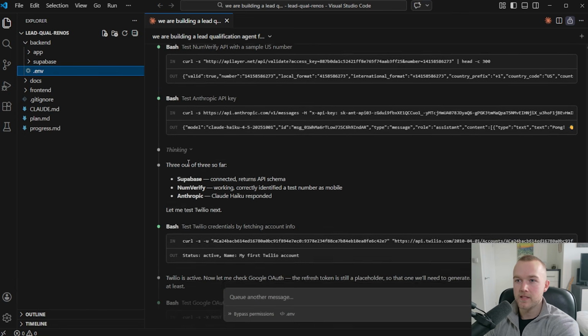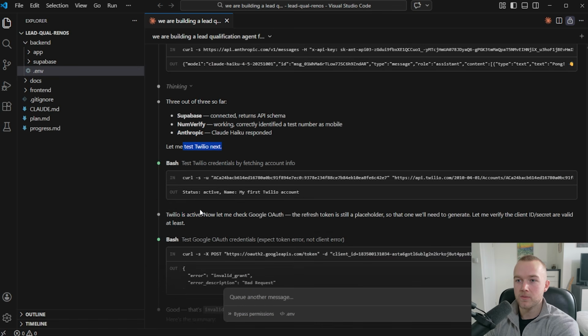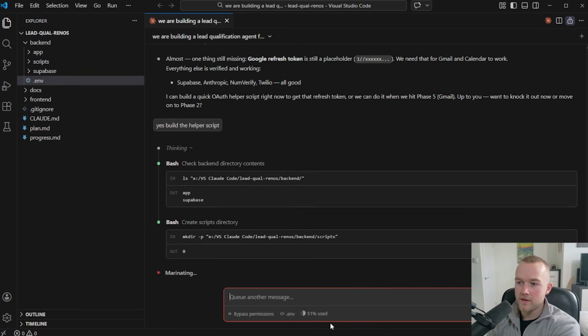Right, it's just checking. It's done Supabase, num-verify, Anthropic. All 3 worked. It's testing Twilio, which worked. And as you can see, there you go. The context window is filling up. So it's just showed up now. It's gone over 50%. So as soon as this is finished with what it's doing, I'll tell it to update the progress MD and then we'll clear the chat and then I'll show you how to make a new agent get up to speed with the build.